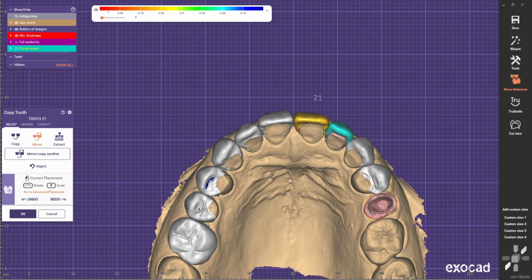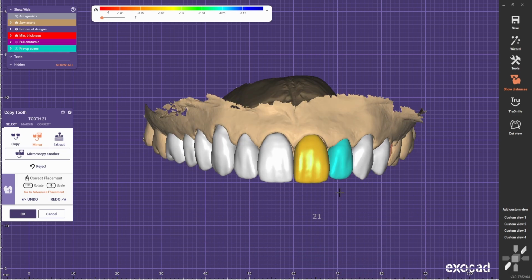I had to redo this one because I positioned it wrong, and now I'm just redoing this one, but it's looking quite good now.